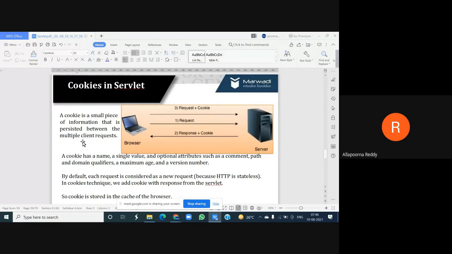So now how can I define it? A cookie is a small piece of information, right? A small piece of information that is persisted between multiple client requests. So one client request, second request, third request, fourth request, every request is going to be persistent, and it is going to be maintained with your client request. That is how I can add a definition of my cookie, right?